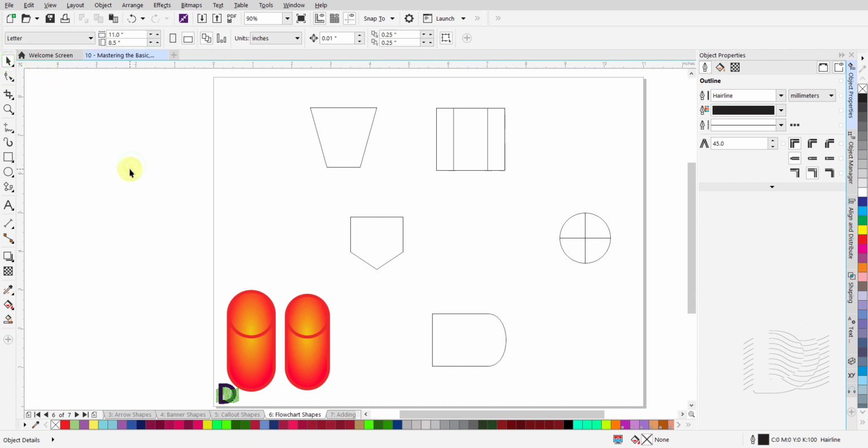Now let us have a look at connectors. In the toolbox bar, this icon is for the connector groups. The first option is if you want to connect 2 flowchart shapes using a straight line connector. Click on it to select it.